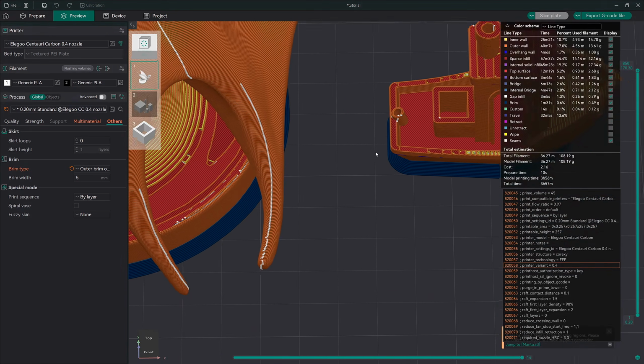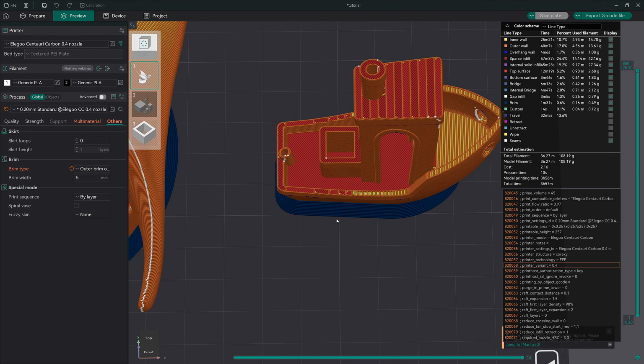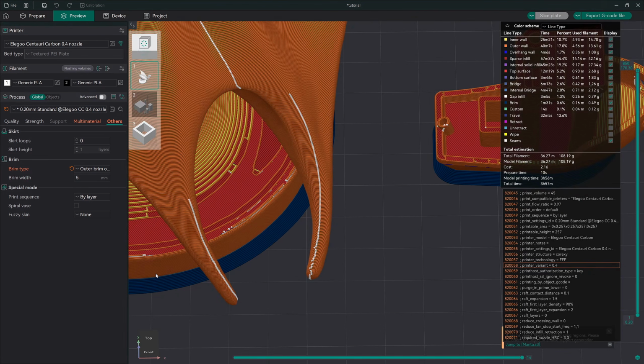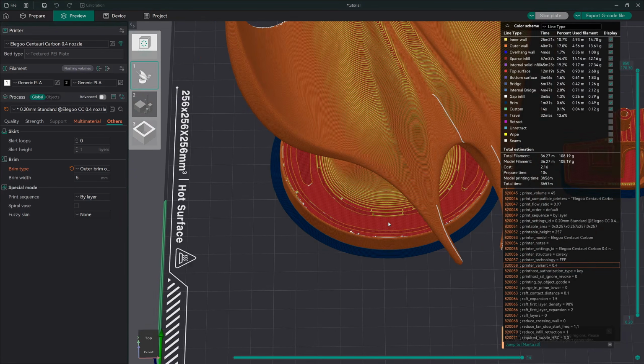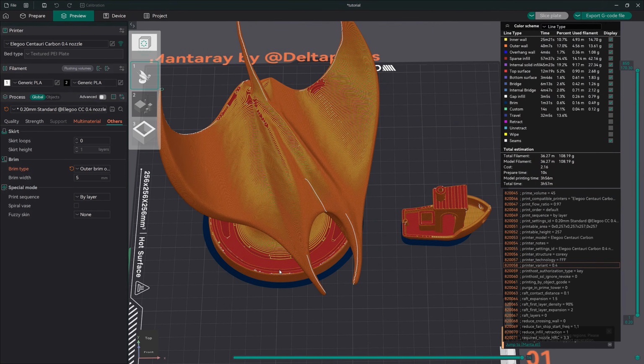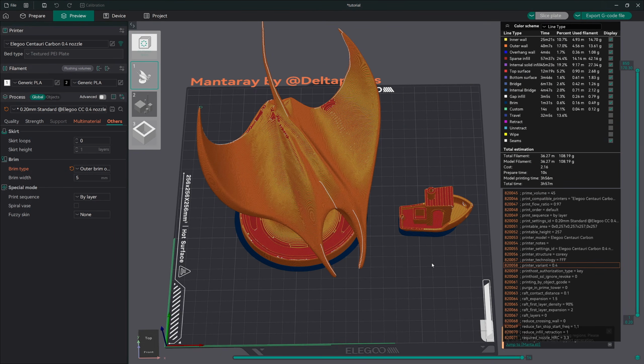The brim feature serves two key purposes. First, it improves bed adhesion by helping anchor your print to the bed, reducing the chances of it detaching mid-print. Second, it prevents warping by holding down the edges of your model, keeping them from curling up due to material shrinkage or temperature fluctuations. Warping is a common issue, especially with large, flat prints where the corners start peeling up from the build plate. Once you get more experience, you'll get a feel for when brims are necessary and when they're not.